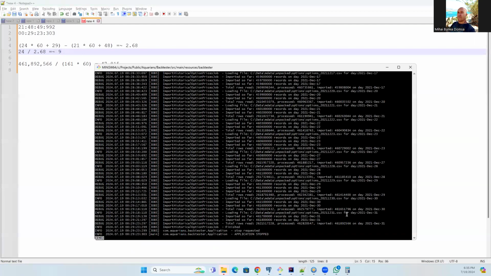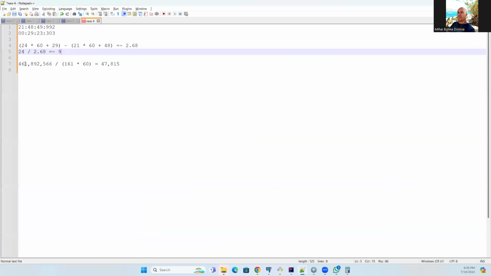Let's see how many records were imported. So around 461 million records, divided by that many seconds. That means around 50,000 records per second. So I don't know. I suppose it's not very bad.